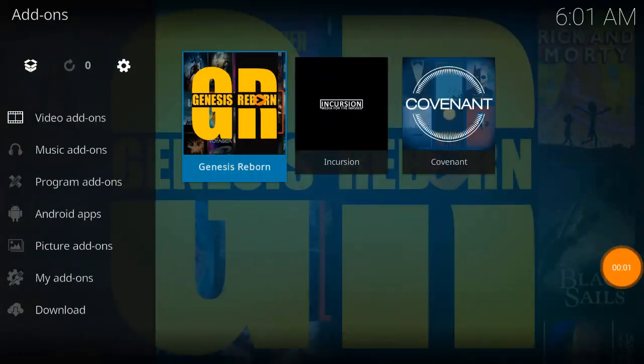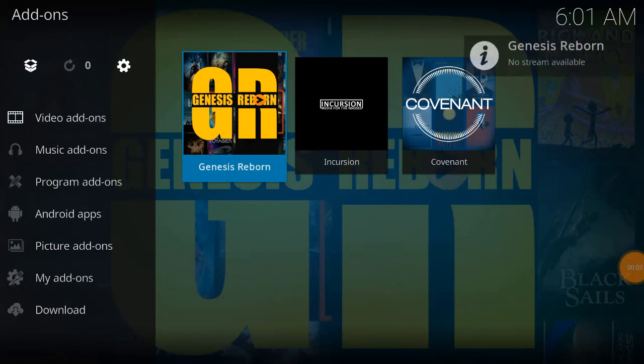Alright, as you can see, these are the 3 add-ons we've installed. That is Genesis Reborn, Incursion and Covenant. So from here you can click on any of the add-ons and you should be able to watch your favorite movies on them. So this is how we install the 3 latest add-ons on Kodi app on your smartphone.